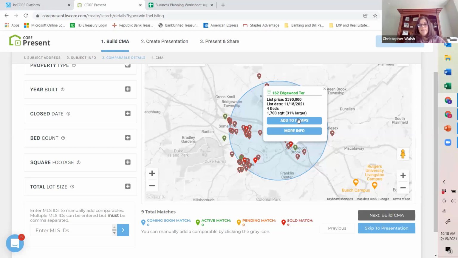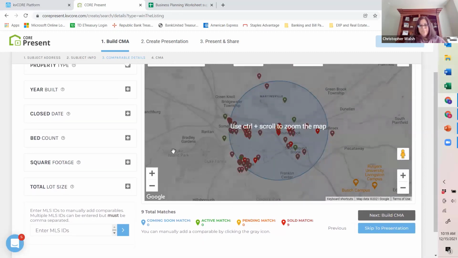So if I wanted to include that one, all I have to do is click on add to comps and it would appear in my numbers below.